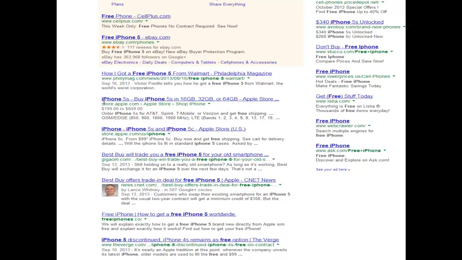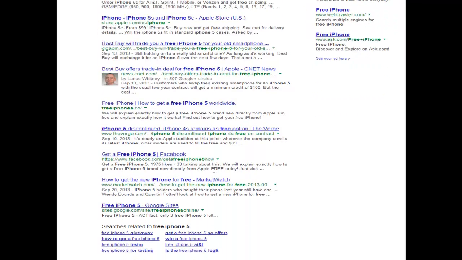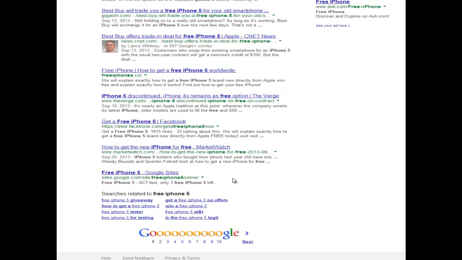But here's another one, iPhone 5, buy iPhone 5. These are what people actually put inside search results, and that's what it'll spit right out. And this is what I've been doing for so long, and it's really easy to do. And there's so much free stuff to get. Now, this is what I really like.